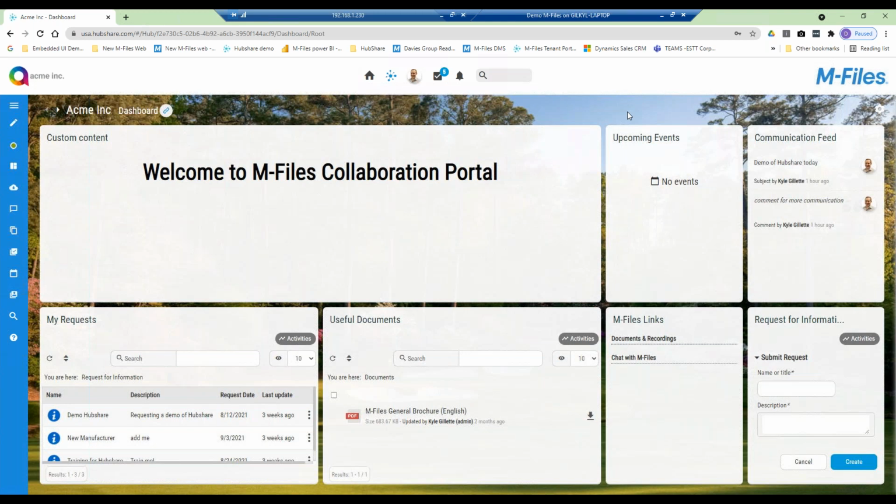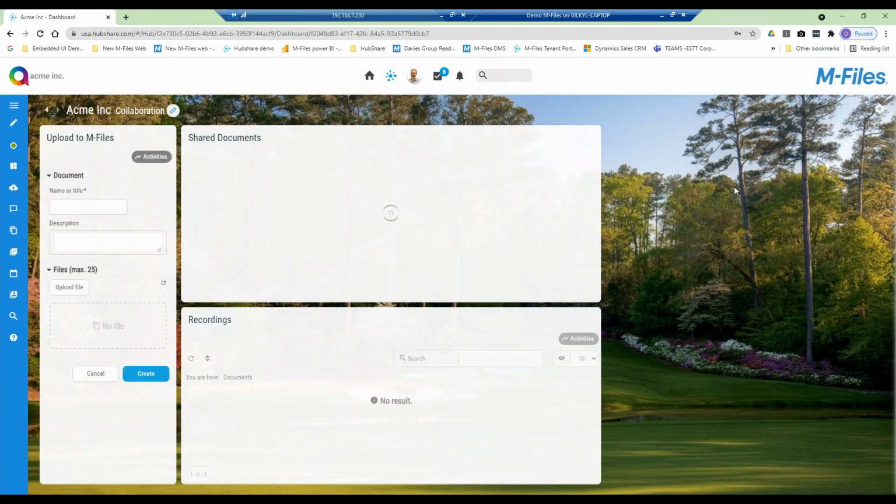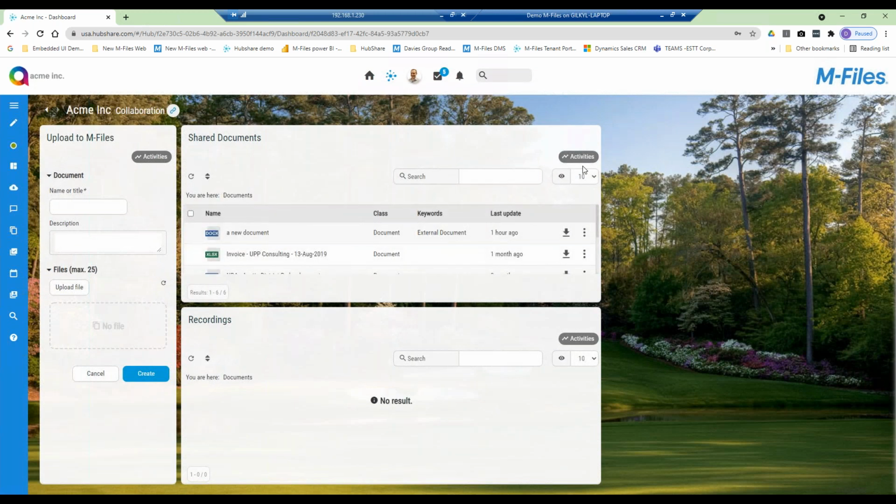And so from an external collaboration use case, it just didn't make sense to have to get a full-blown license of mFiles. Again, you have to manage those permissions on those external users, remove access, and it could get really cumbersome. So from the Hubshare standpoint, I'm actually going to go to another page here. We're able to have widgets that link directly into the mFiles repository. From a technical standpoint, it utilizes a service account to do that today.